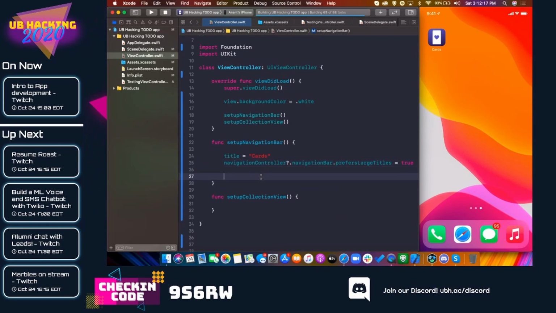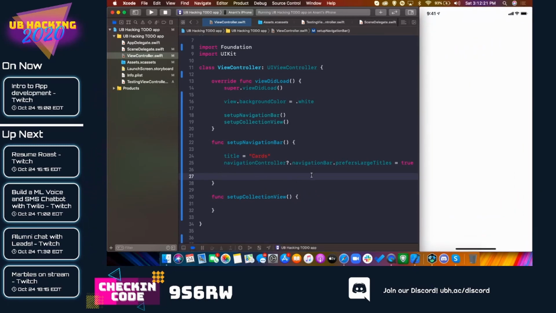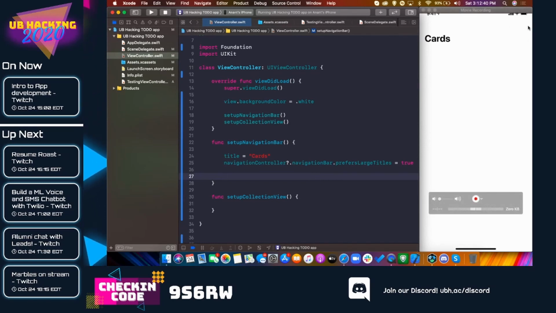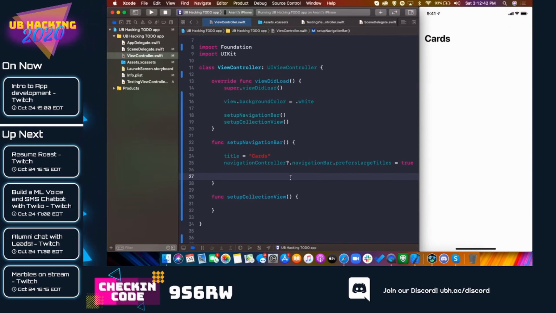So there's two kinds of titles. There's a small title and there's a large title, right? The one you just saw is a small title, and this one is a large title, right? You must have seen a lot of these in the native Apple apps on your iPhone on iOS 11 or later, right? So next thing we want to do is create two buttons that we had, the share button and the plus button to add the card, right?